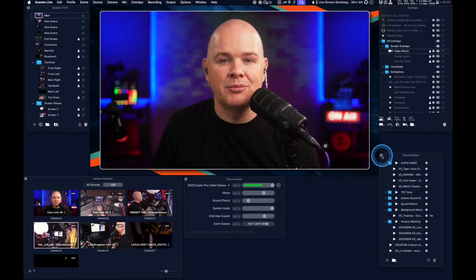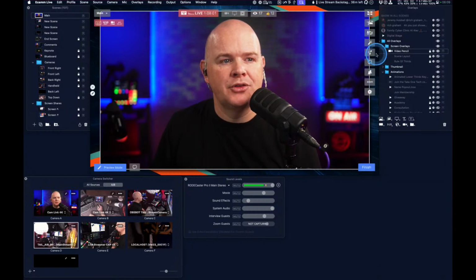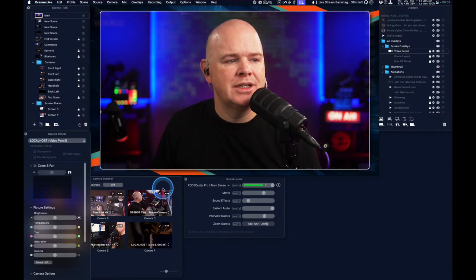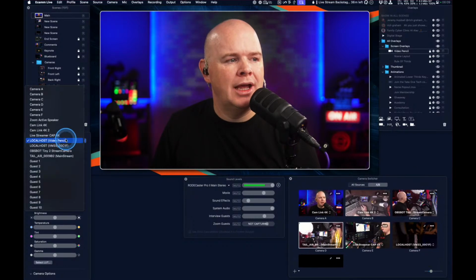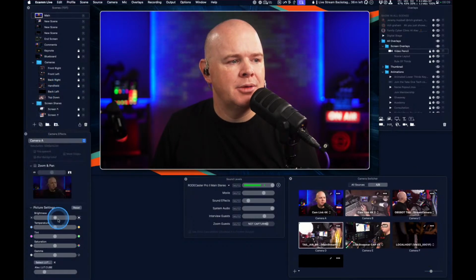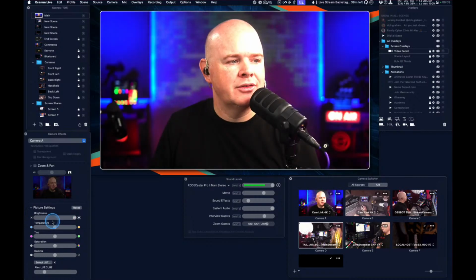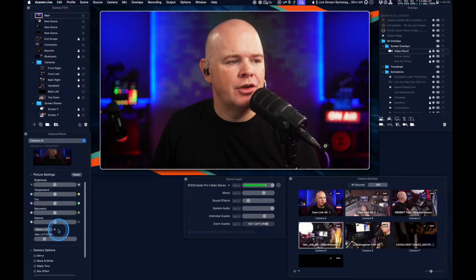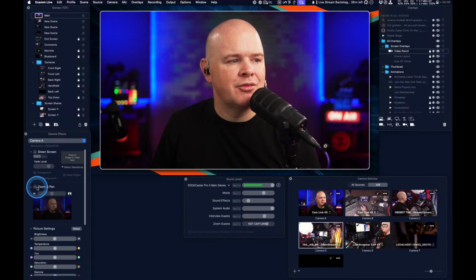But of course, all of this can be triggered with Stream Deck as well. So then also in here, you've got this one, which is the camera effects. This is where you can do things like, if I change to my camera, you can adjust things like the brightness, contrast, color temperature, all of those sorts of things. You can also change the framing.